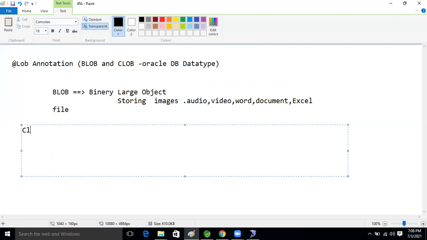Now, Clob. What is the Clob? Clob means Character Large Object, which is for character data. It is string or large text data.